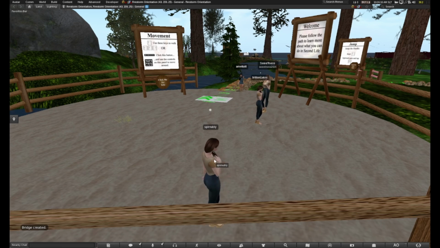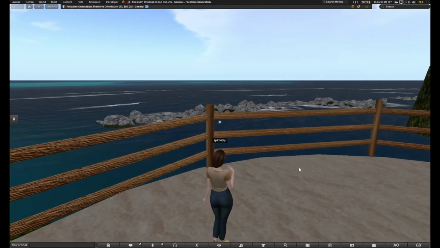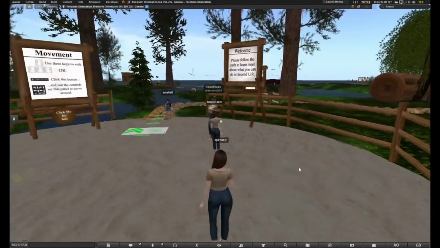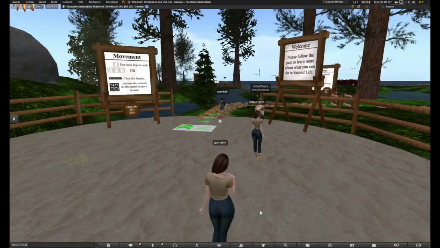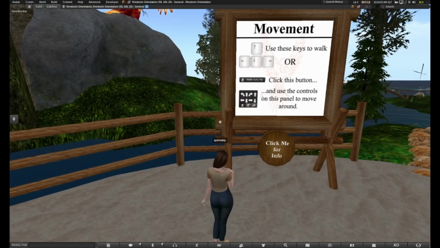So we are at the new Welcome Center for learning how to control. You can literally follow through these signs, but a quick movement, WASD: W is forward, S is back, D and A rotate. You can also come down to, which I don't use at all, not this, the one over here, where you can use the controls to walk.